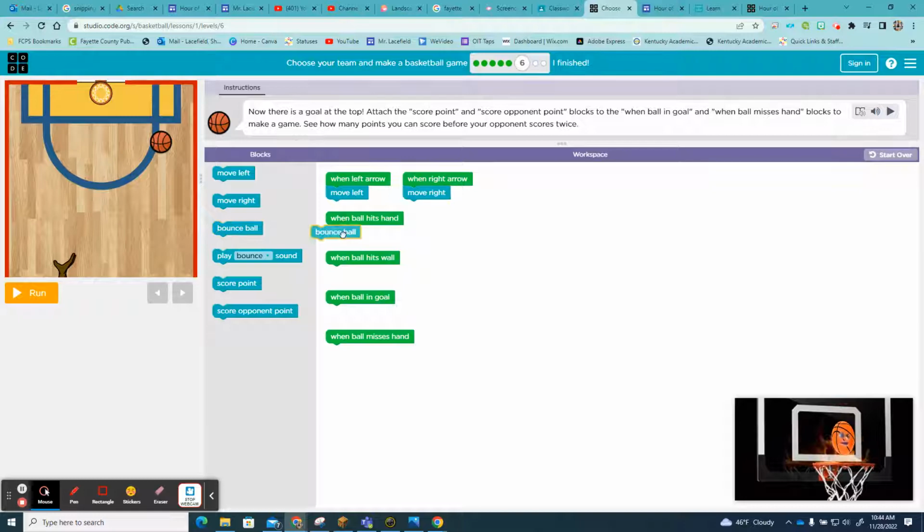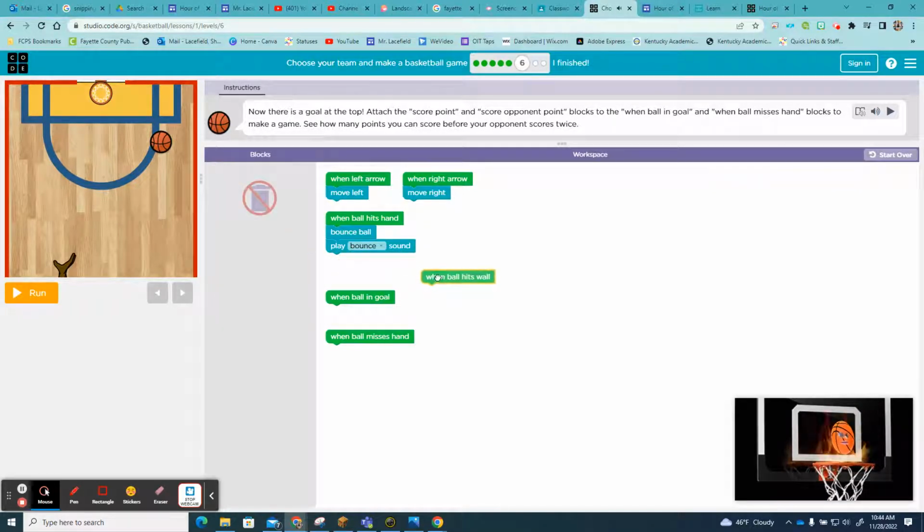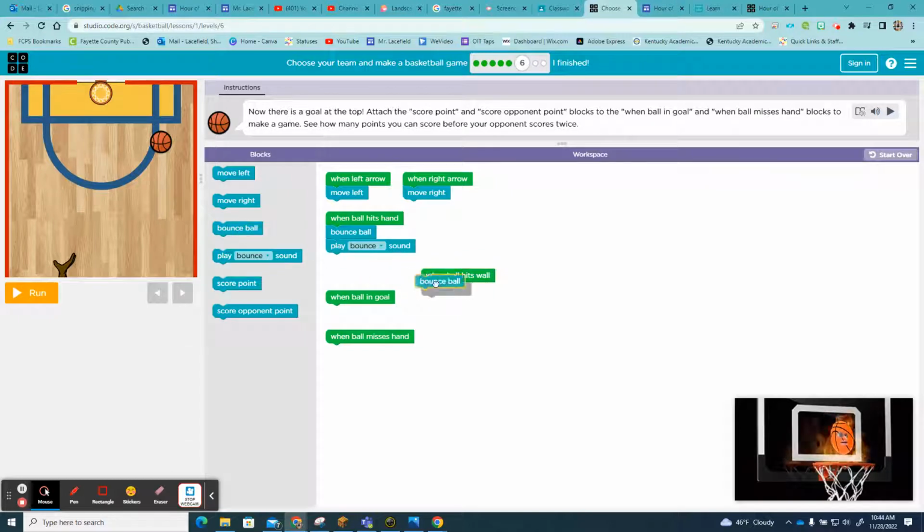When the ball hits the hand, we want it to bounce, and we want it to play the sound. When it hits the wall, it's going to bounce and play a sound. When the ball goes in the goal, I'm going to score a point. When the ball misses the hand, that would be a bad thing, so I can let the opponent score a point. So let's hit run.